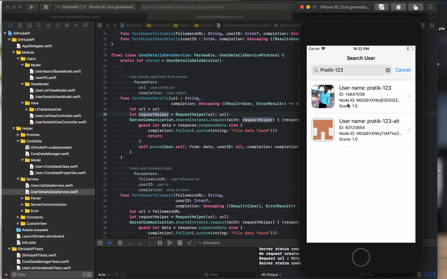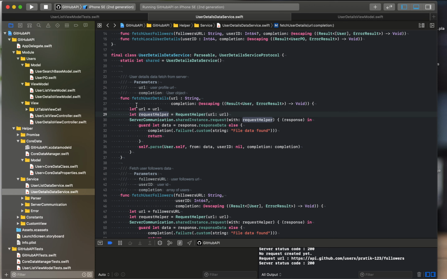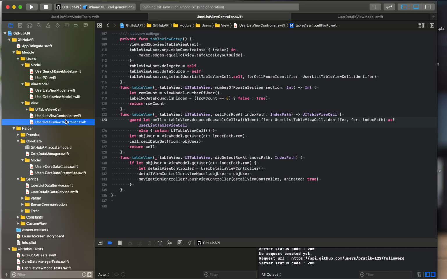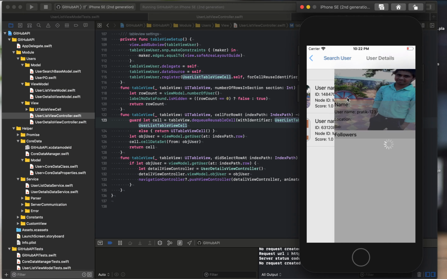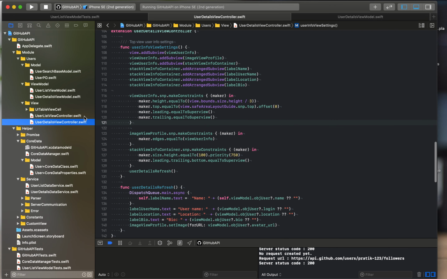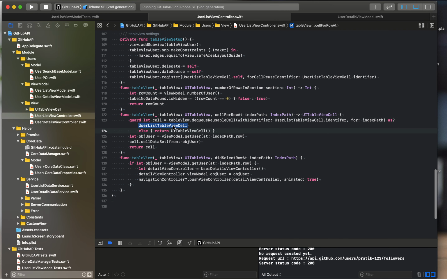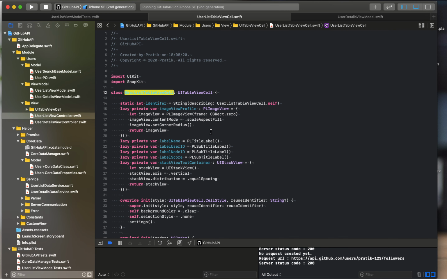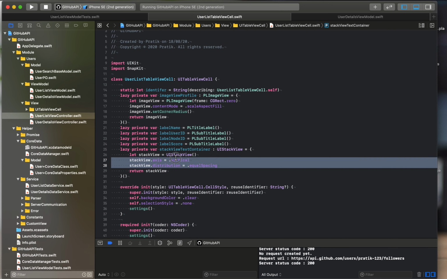So I have created two view controllers. In the sample code I have used the MVVM design pattern. Here you can see the two view controllers, the user list view controller here, and this is the user detail view controller. Here in self these are these controllers.